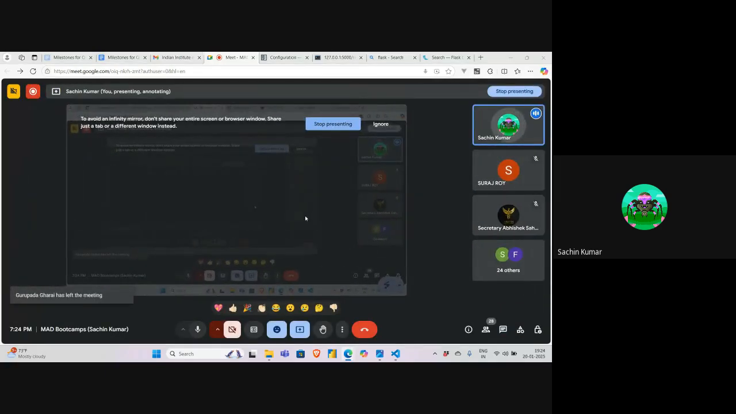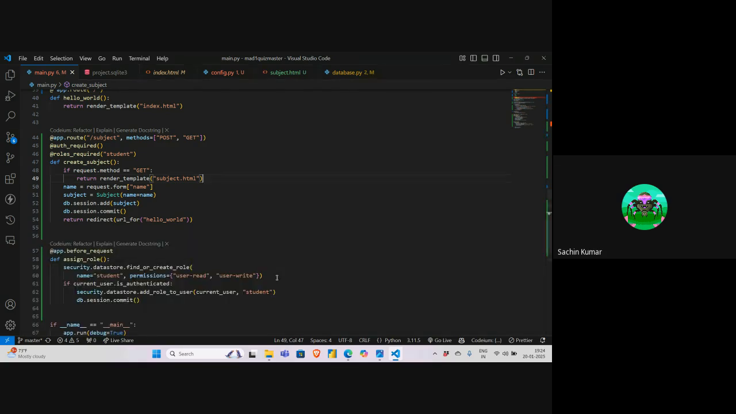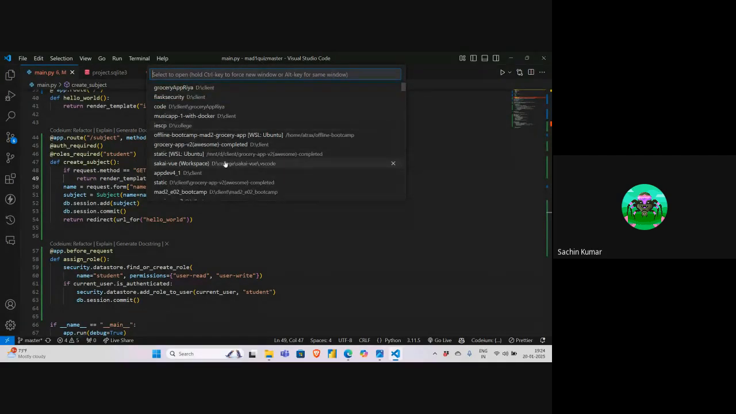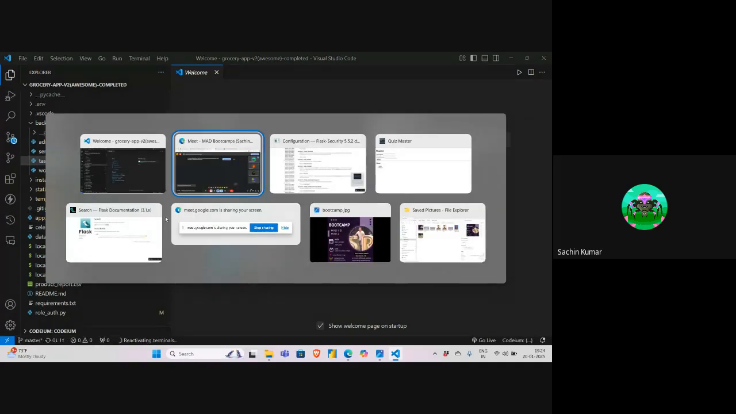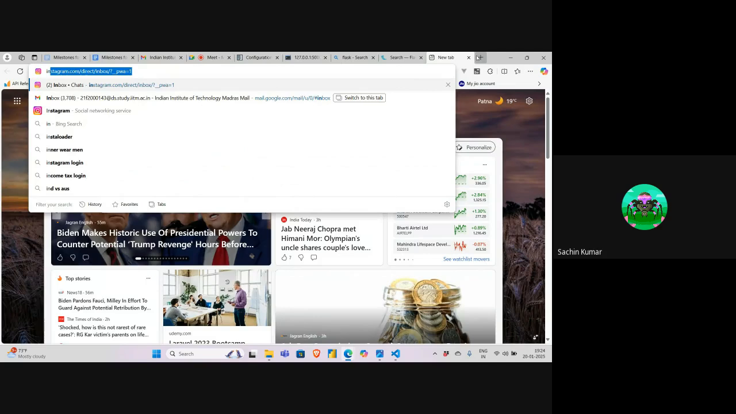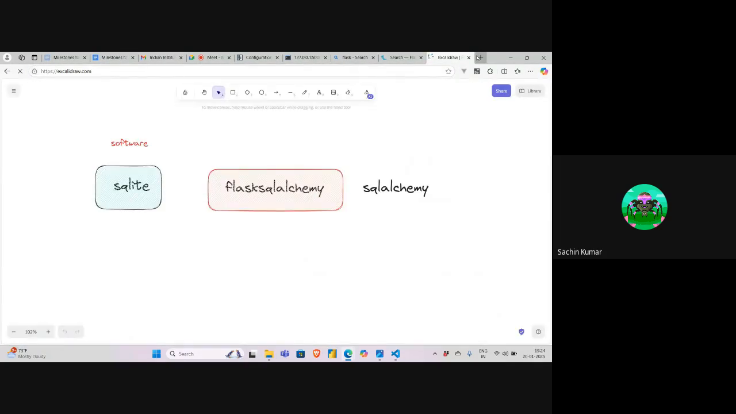Okay. Now let's start with MAD 2. I'll close this one and open a directory. For MAD 2, I'll be creating a grocery app. There are different ways to build your MAD 2 project, and I'll explain in a minute what the ways are to create your MAD 2 application.